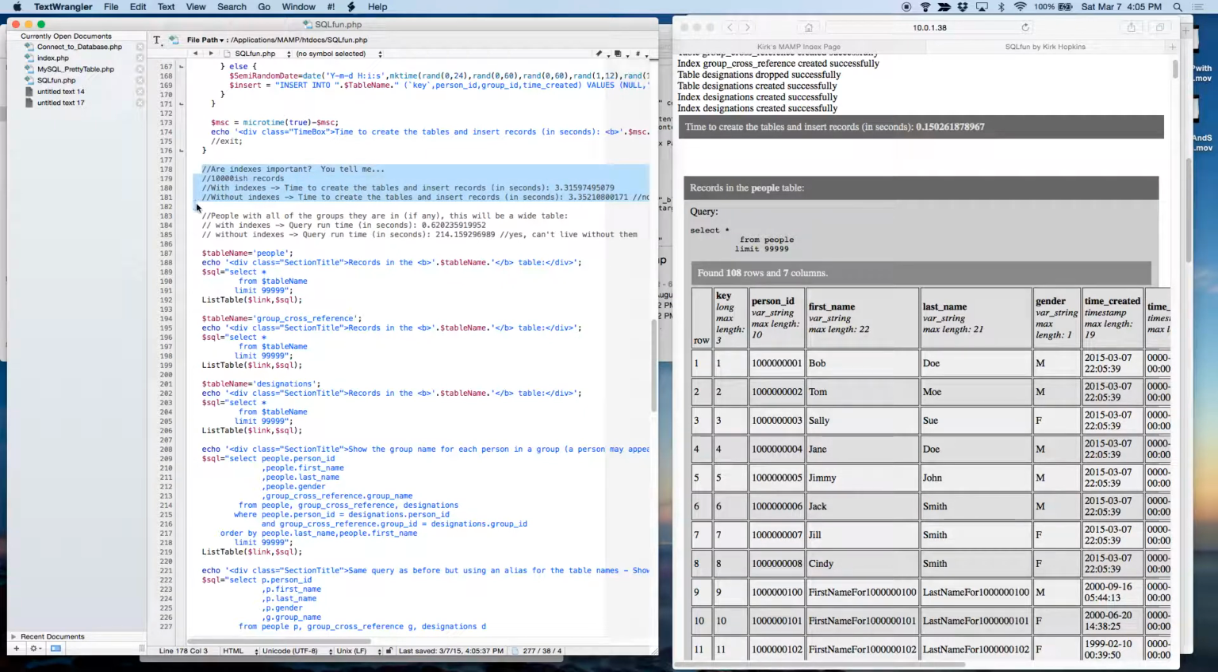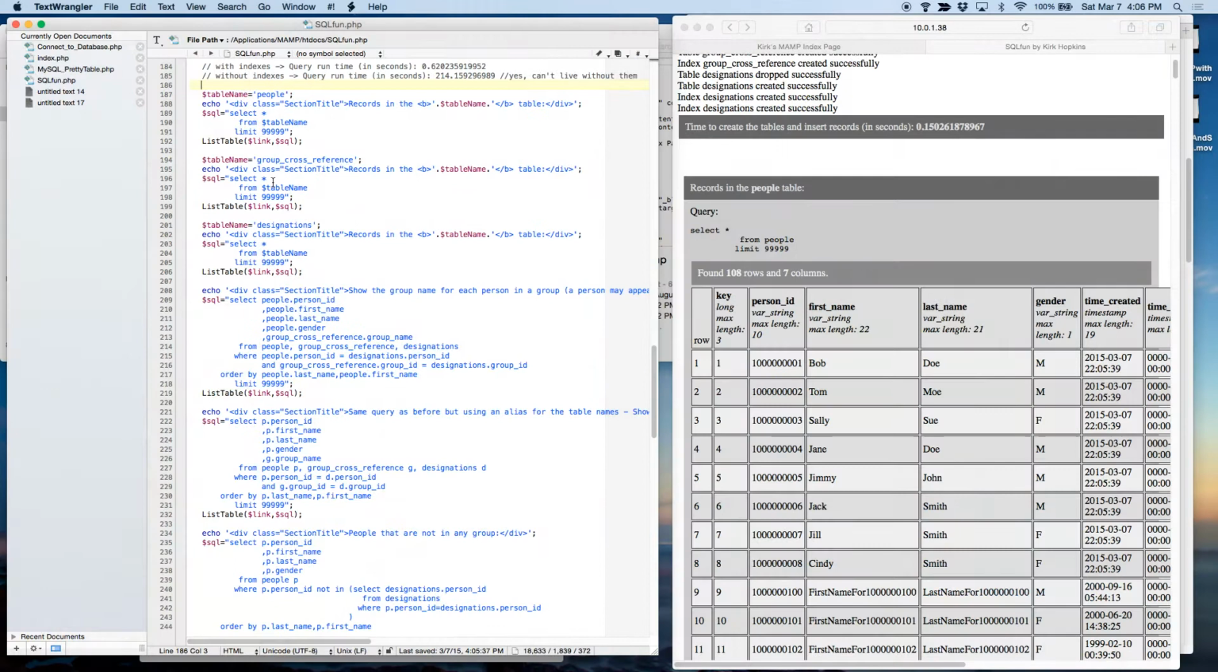Our index is important. When I put in 10,000 records, I did it with index, and it took 3.31 seconds. And when I did it without indexes, it took 3.35 seconds. That's basically the same, so it really didn't matter for inserting records. So I said, what if running this query that we'll talk about later, people with all of the groups that they are in, if any, this will be a wide table. With indexes, that took 0.62 seconds, and without indexes, it took 214 seconds. So yes, indexes are important. What is an index? An index basically organizes your files so that it can find them quicker. Ta-da, there it is. Okay, now let's move on.